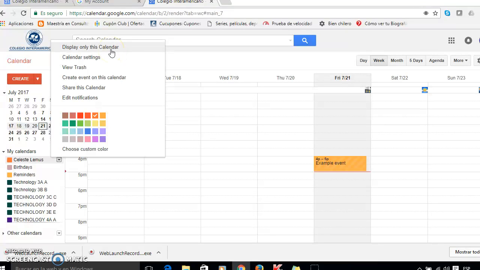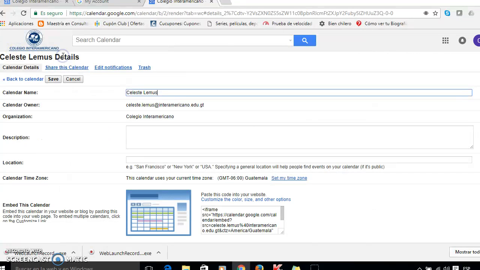Display only this calendar in case I just want to filter the one I have already here. Calendar settings, this is the one I need to check out in this moment. And also you will be able to choose a custom color depending on the way you want this event to be shown. As I'm the one who created this event, as you observe, I have set an orange color for my own events. So let's go to calendar settings.